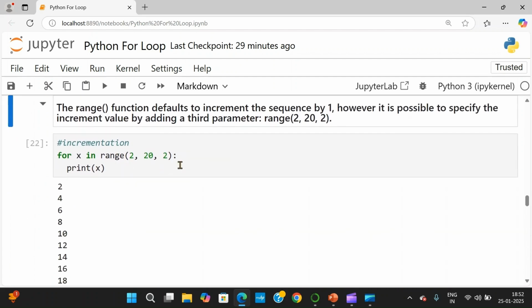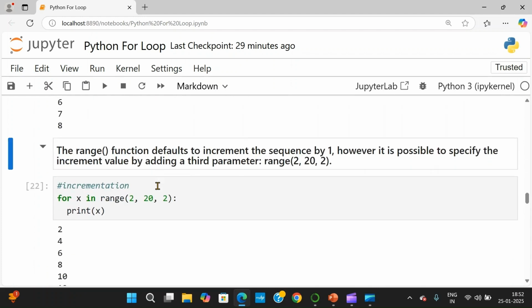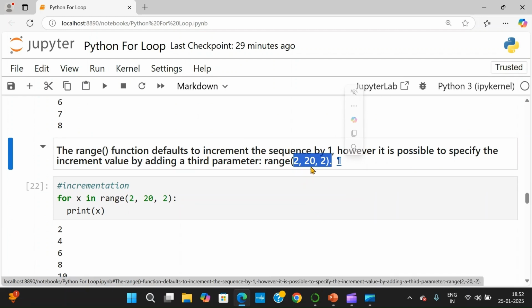Now coming to the next example. The range function defaults to incrementing the sequence by 1. However, it is possible to specify the increment value by adding a third parameter. That means till now we have seen only an increment of 1. Now there is a question: can I go for an increment of 2 or 3 or 4, that means more than 1? Yes. Now if you see this example here, 2 is the starting index, 20 is the ending index, that is 20 minus 1, 19 you are going to get, and every iteration you need to increment only by 2, not by 1.